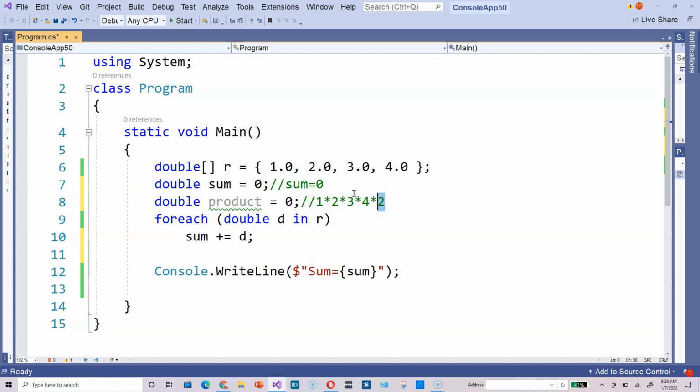You cannot have a 2 in this position either, because you would have 1 times 2 times 3 times 4, which would just be the result of multiplying the numbers, and then you would multiply by the 2, and you would double the product. That's incorrect. So you need to have a 1. In other words, double product, and set that equal to 1 like that. And then from there, we're going to have product asterisk equals D. This will just store everything to the product variable.